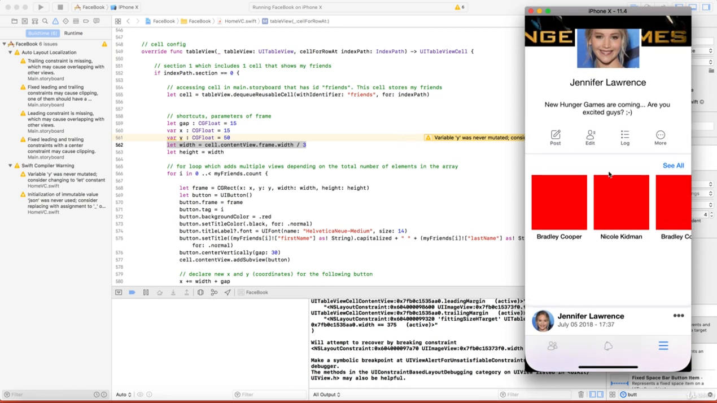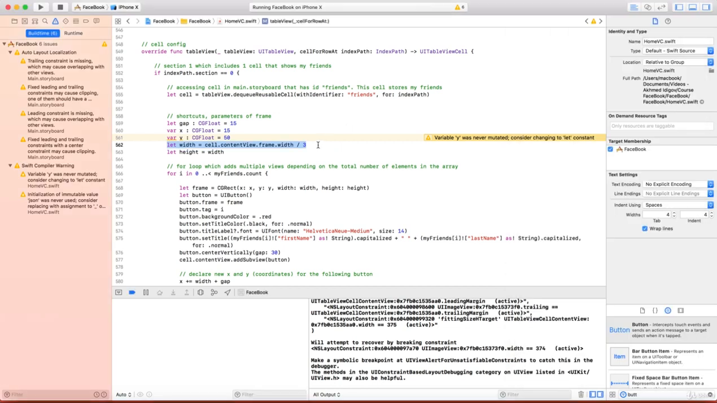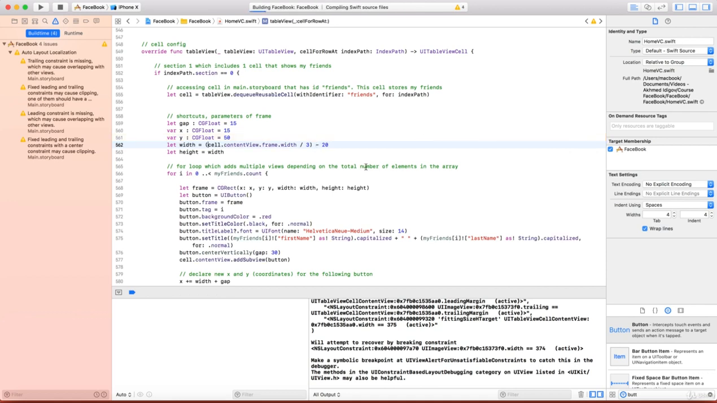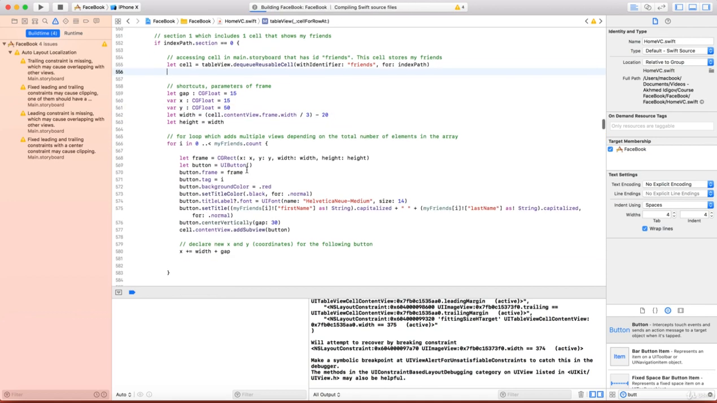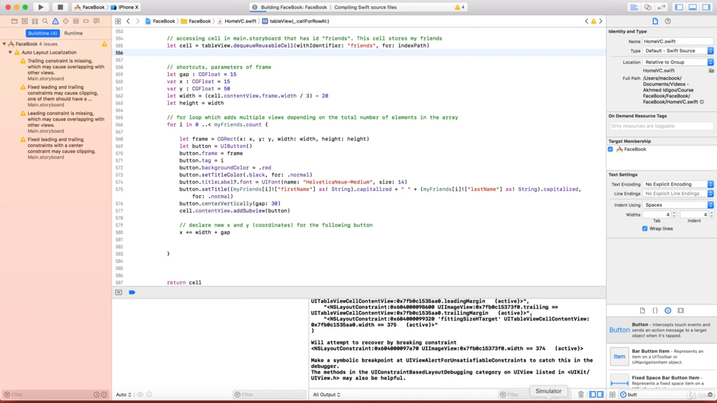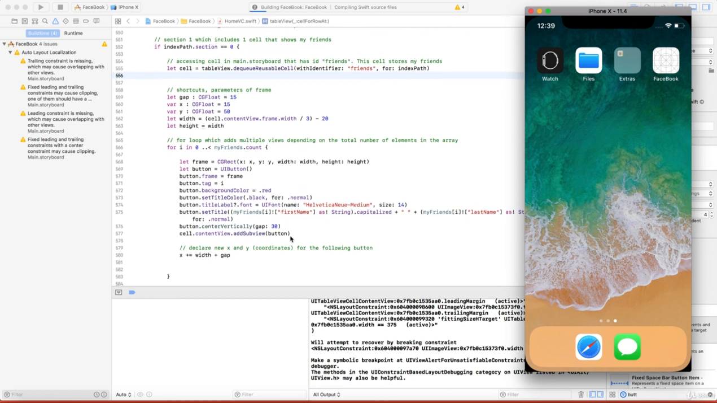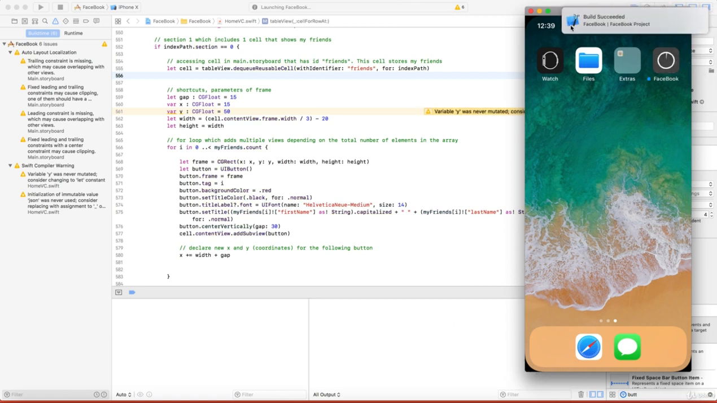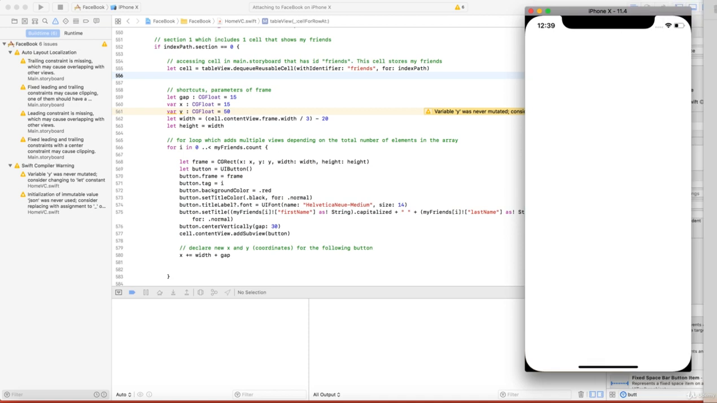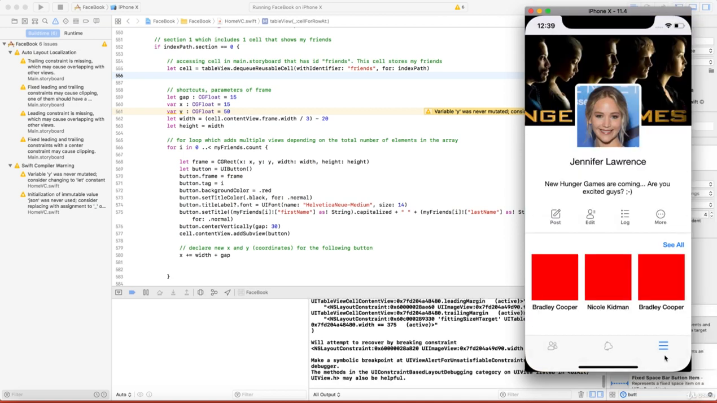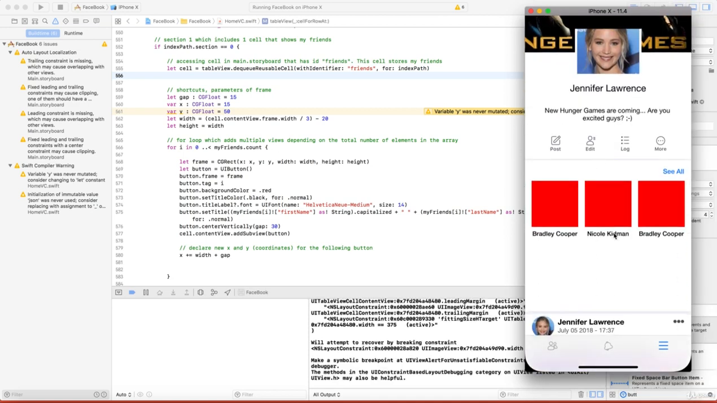Okay, so now we need to resize this width. We need to deduct minimum 20, like that. Okay, we will build and run this again. Now it must be looking fine. Because 15 is the left gap, we also need to deduct the right gap there. Here we go. Now it looks amazing.